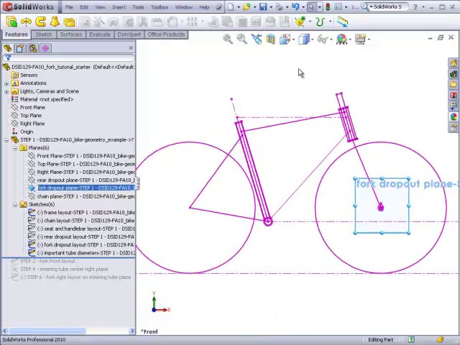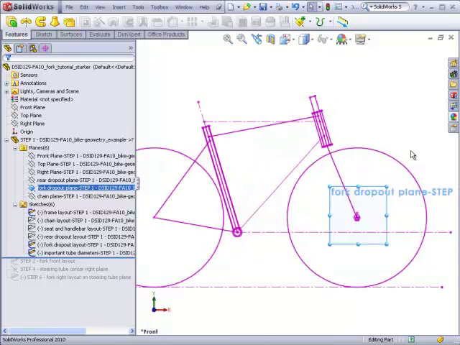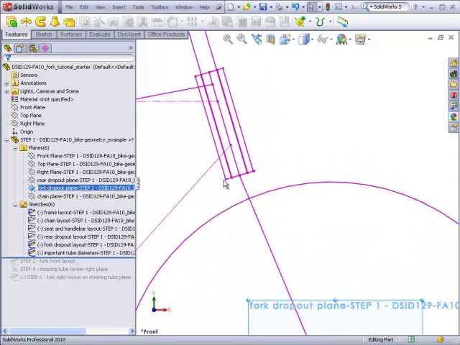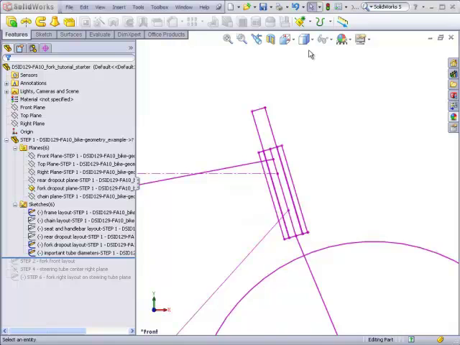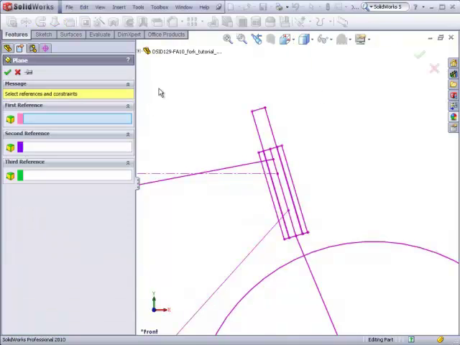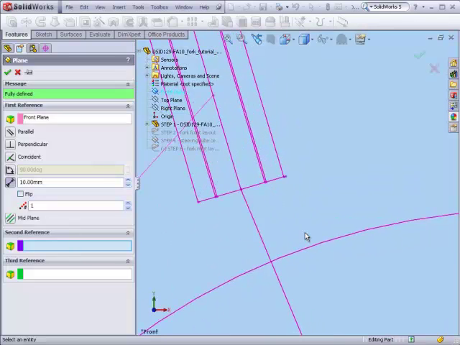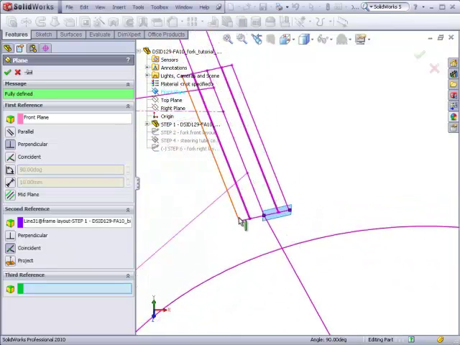And the plane that we care about is the fork dropout plane, which will control the inside width of the dropouts. Before we go any further, we will add a few planes that are necessary for sketching our fork geometry. We need a plane that will represent the crown of the fork and a plane that will be tilted at the same angle and pass through the axis of the steering tube. So we'll add that right now. We'll select planes. We'll select the front plane as our first reference. For the second reference, we'll select this line in the sketch, and that will give us a tilted plane for the crown.